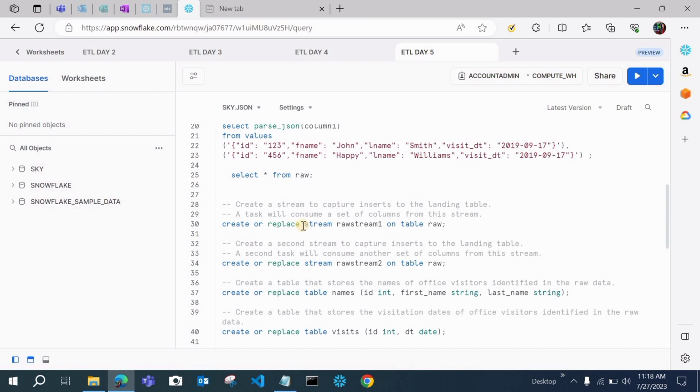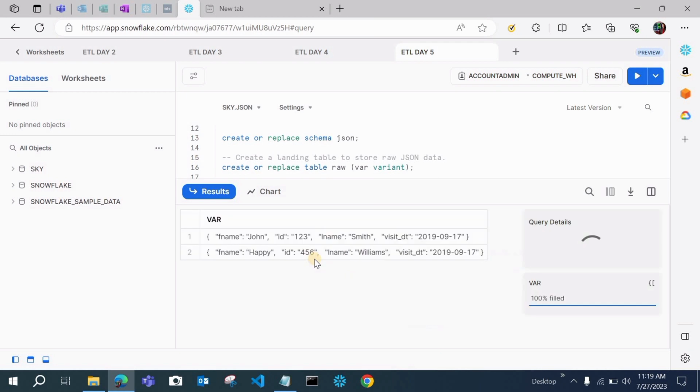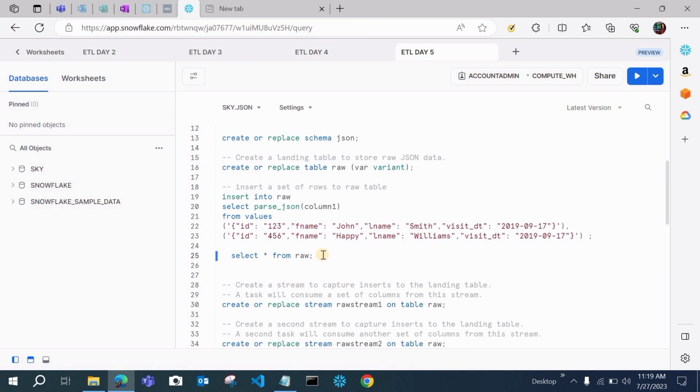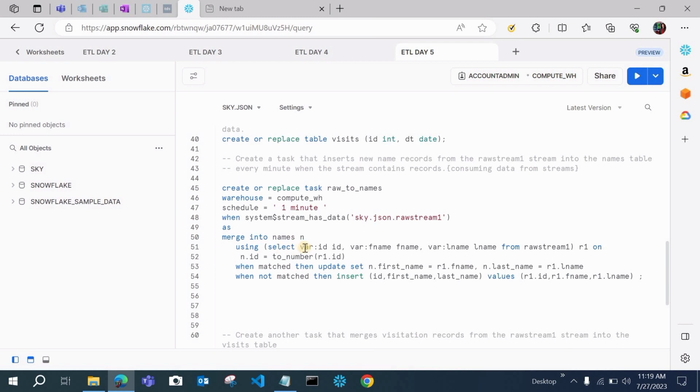Let me show you that. So create or replace table, this is our stream and this is our raw table. It has a var column which has the data type of variant. All of the data is stored in this var column only. Let me show you. Whatever data is present in that table is stored in this var column. You can see this is a var column and it has all of the data: first name, id, last name, visit date. It has a variant data type and stores all of the data. So that's why we are selecting all of the data.